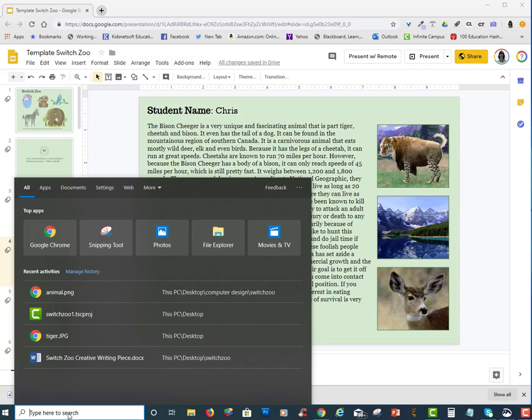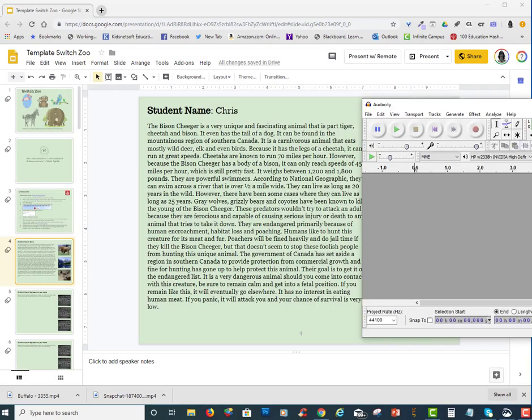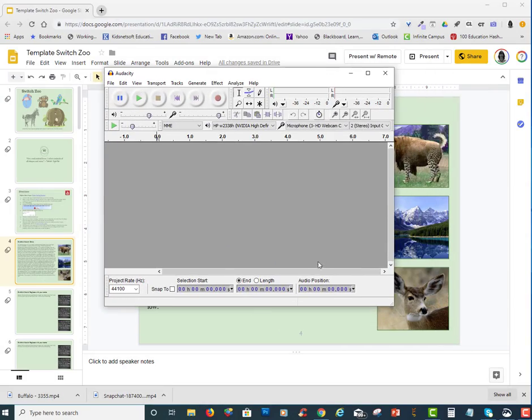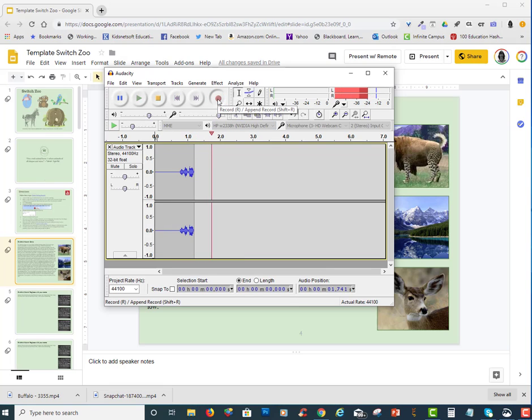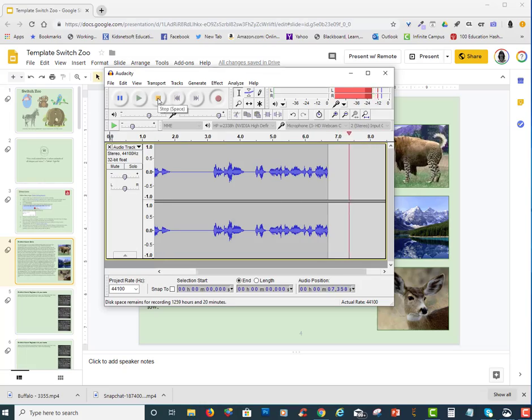You're going to go ahead and open up Audacity by selecting the search window in the bottom left corner and typing in Audacity. You want to make sure that the program is ready for recording, so hit the record button and start talking. As you can see, it's not a straight line. If it were a straight line, that would be an issue.